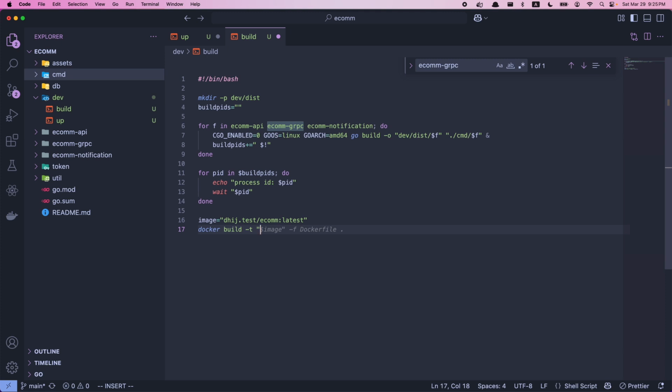So I can specify this image variable as the name of the tag and specify my Docker file. And I'm going to call this Docker file.dev, and we're going to create this in a bit. But this is the Docker file we're going to define and use to create our image called ecom. And right after this line, we're just going to echo a line saying something like dev image built and just output it to dev standard error.